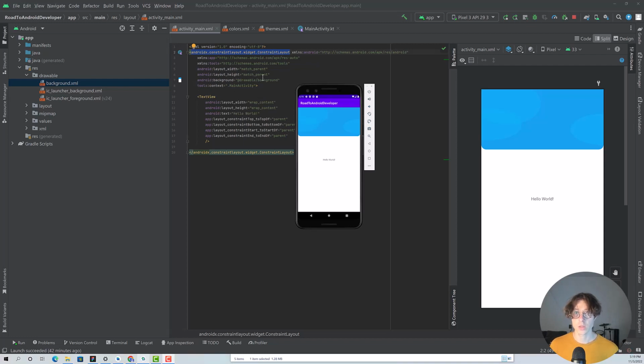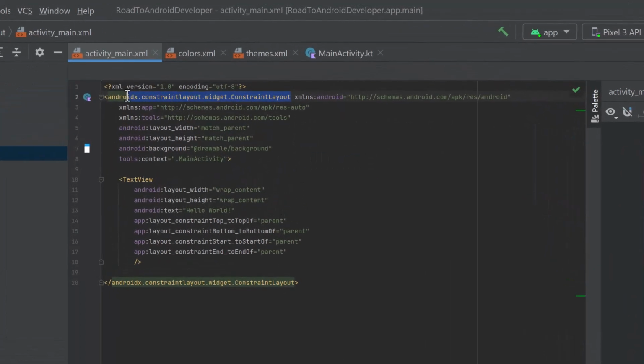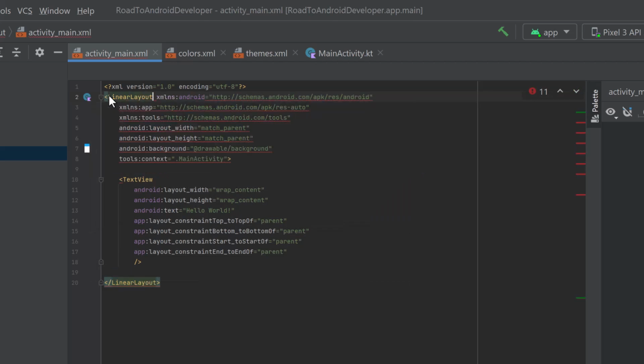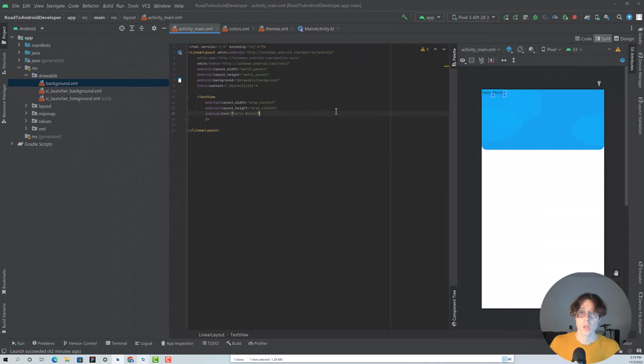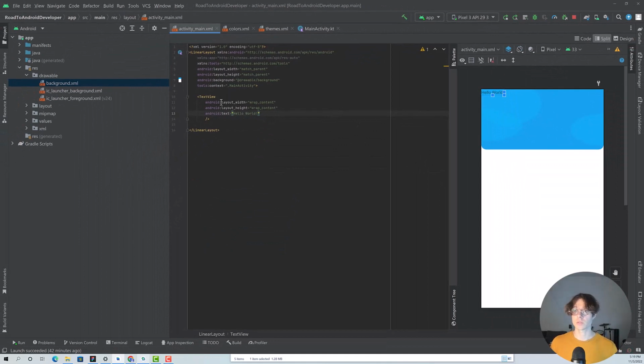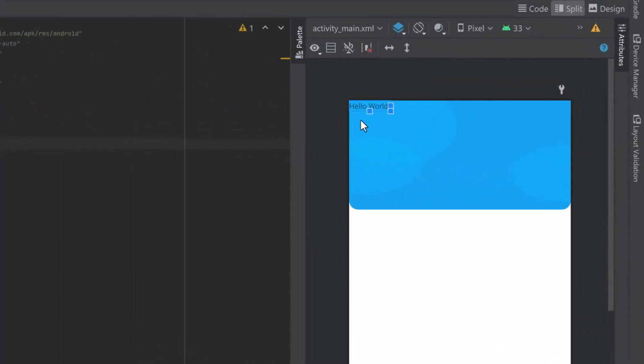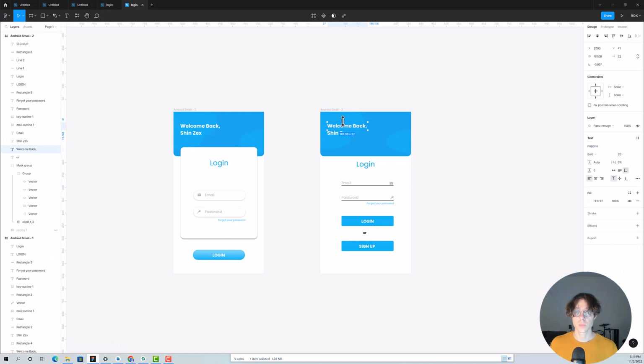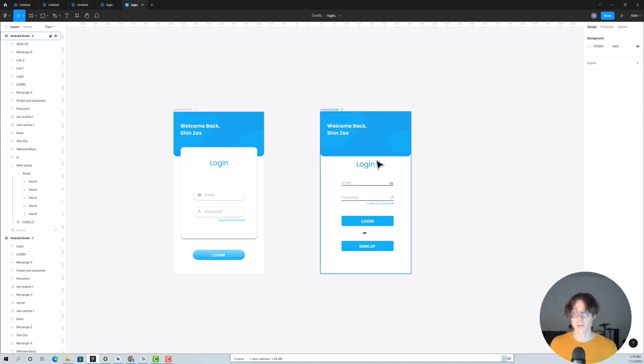Let's get going. So instead of constraint layouts, please remove that and type LinearLayout instead. Also, remove those four. Cool. Now let's talk about what TextView is. It's a view that displays text, just like that. We have the text attribute, we type hello world, and this is what we see. Now we're going to utilize TextView in order to display welcome back Shinzex and the login title. Let's begin with welcome back Shinzex.